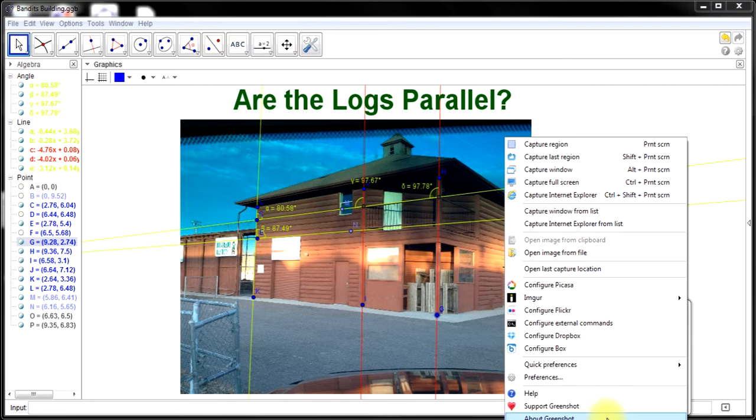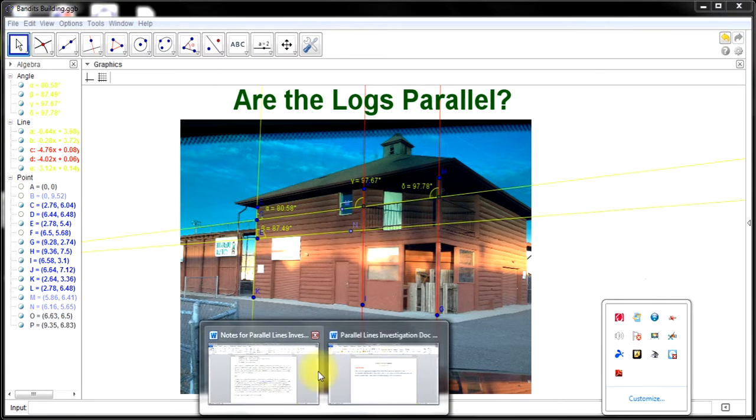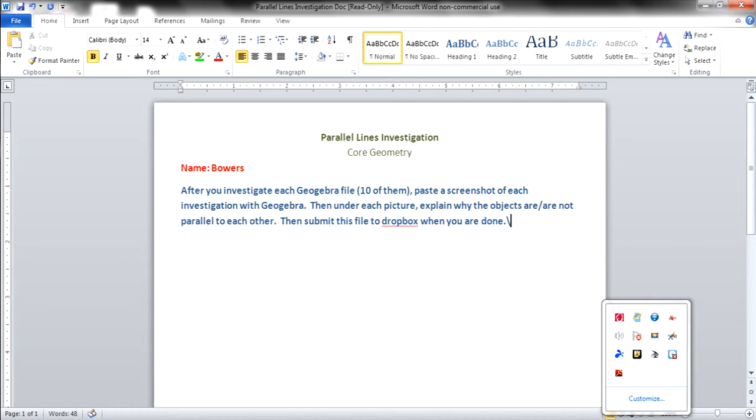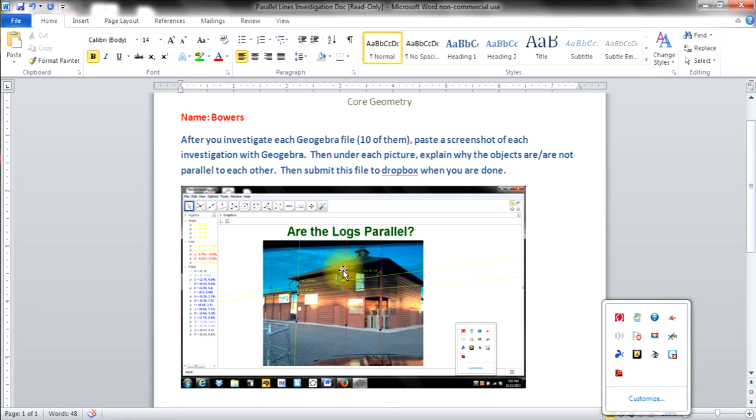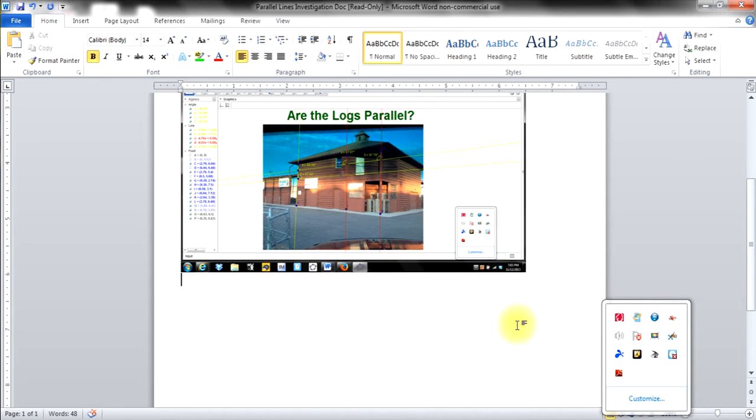Sorry, my computer's slow as I'm doing this. Exit. Okay, so all they need to do is hit print screen, and that's going to take a screenshot of their computer screen, and they're just going to paste that onto their Word document here so we can see what they investigated, and then below they just need to write yes, these are parallel because, and give their reasoning.